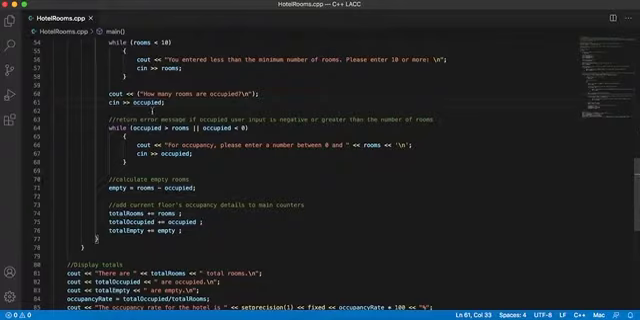Then again, I wanted to make sure that, for example, if the user said there are 10 rooms on floor 1, and then they were asked how many rooms are occupied, what if they said 12 are occupied? But how could 12 be occupied if there are only 10 rooms on floor 1?